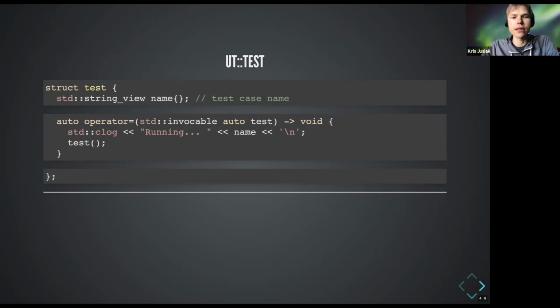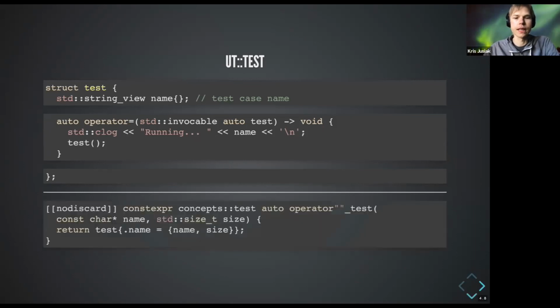And here we just log running the name because of the simplified framework, and we'll just run it. In the bigger version, we would obviously store the name and run it later. But for the simplified, we'll just do that. And then we'll use UDLs, which is the user-defined literals feature from C++11, to create the test in a reasonable fashion with quotes, and after that underscore test, which is the main idea about the framework.